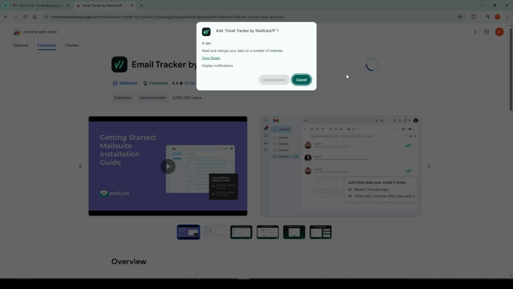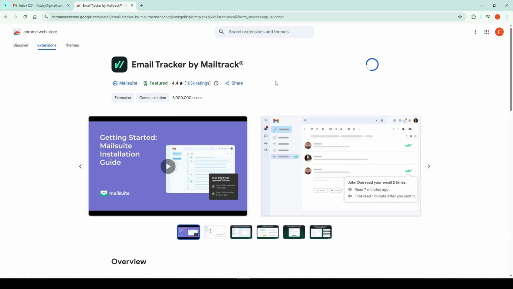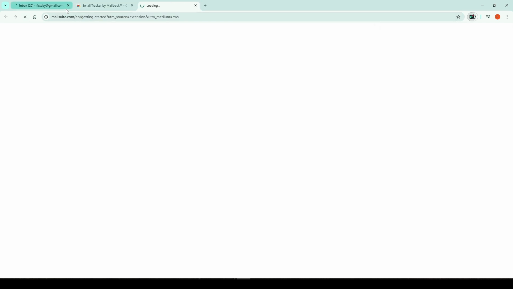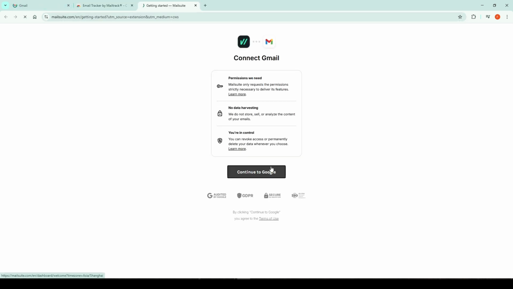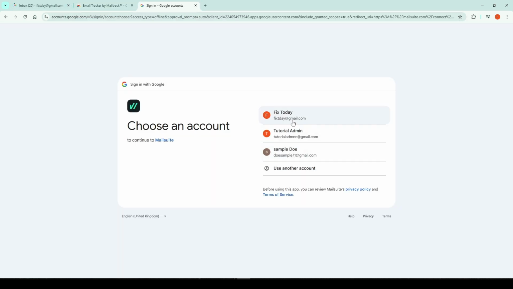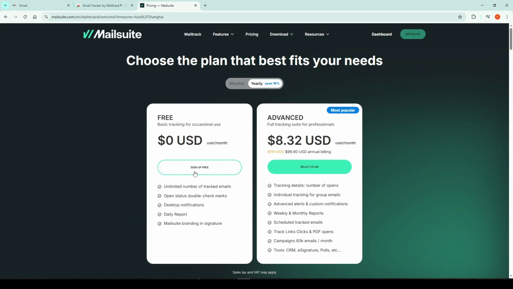On the extension page, click Add to Chrome, then click Add Extension in the pop-up confirmation window to install it. After installation, a setup page will automatically open. Click Connect with Google or Continue to Google. Select the Gmail account you want to use for tracking, then click Allow to grant the extension permission to access your account. On the pricing page, click Sign Up Free under the free plan column to continue with the basic tracking features. Then click the Go to Gmail button to return to your inbox.